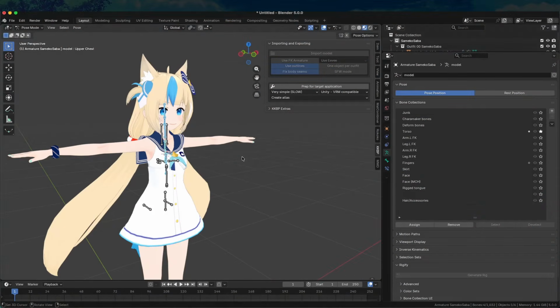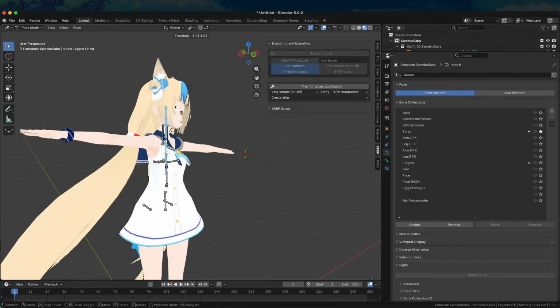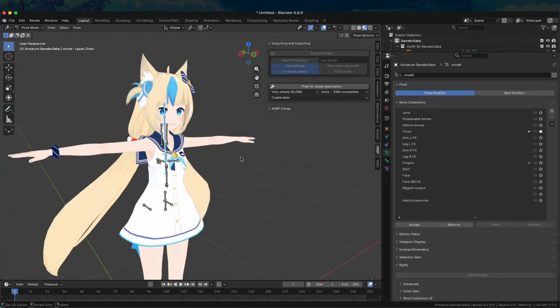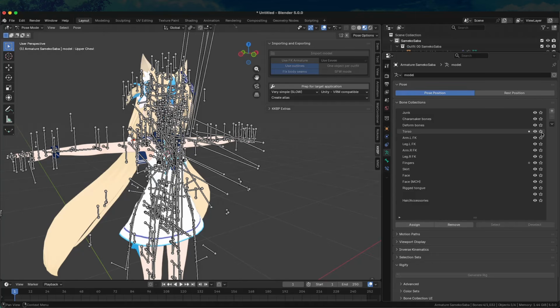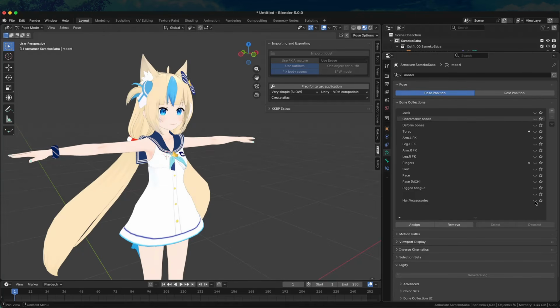If you selected the FK armature, then you'll get a bare bones armature. This armature only has FK bones. You can still enable and disable certain bone groups in the Bone Collections tab.